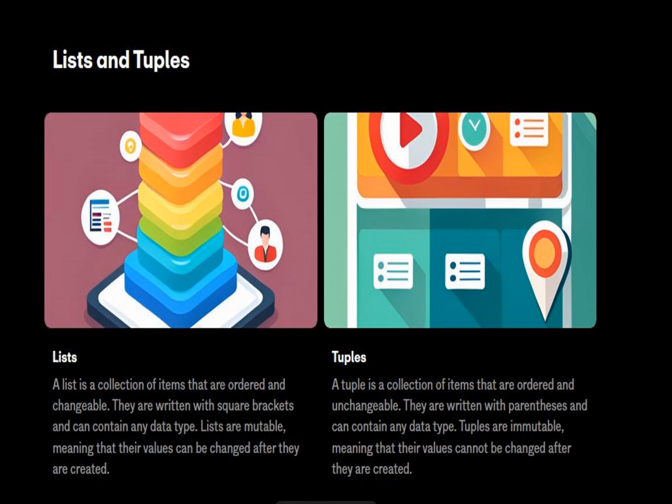Here come lists and tuples. A list is a collection of items that are ordered and changeable. They are written with square brackets and can contain any data type. Lists are mutable, meaning that their values can be changed after they are created. Whereas a tuple is a collection of items that are ordered and unchangeable. They are written with parentheses and can contain any data type. Tuples are immutable, meaning that their values cannot be changed after they are created.